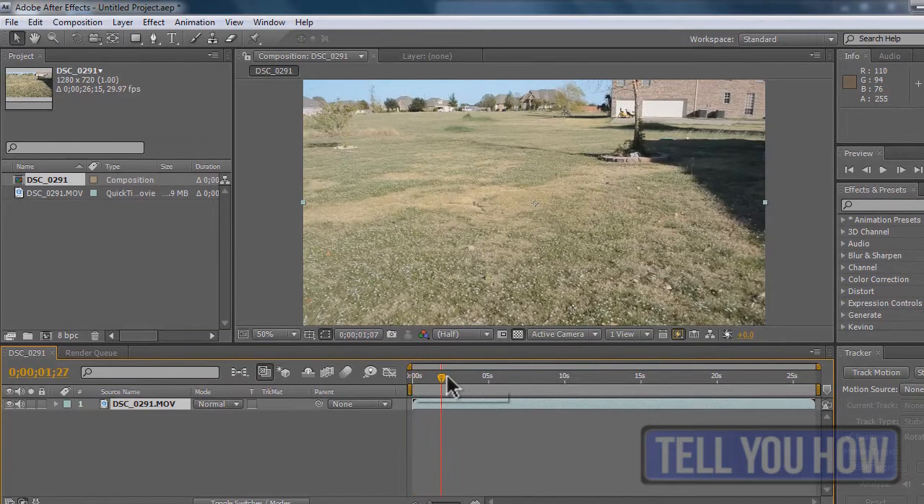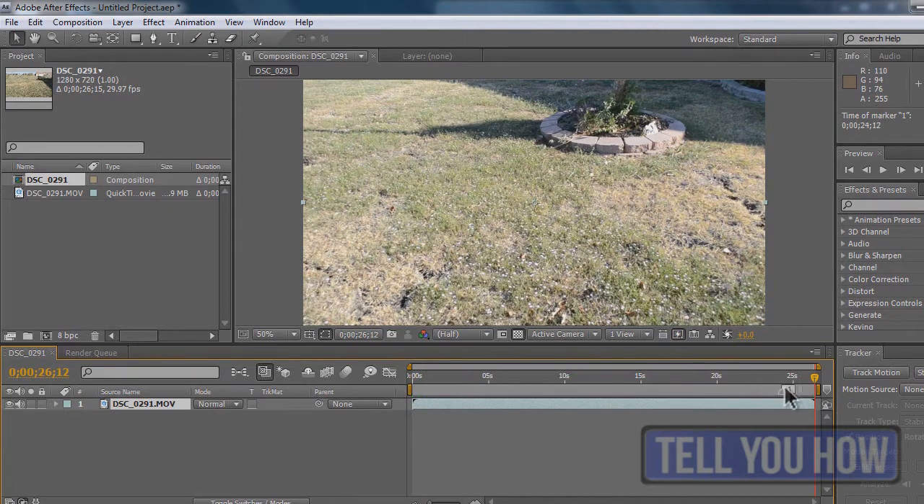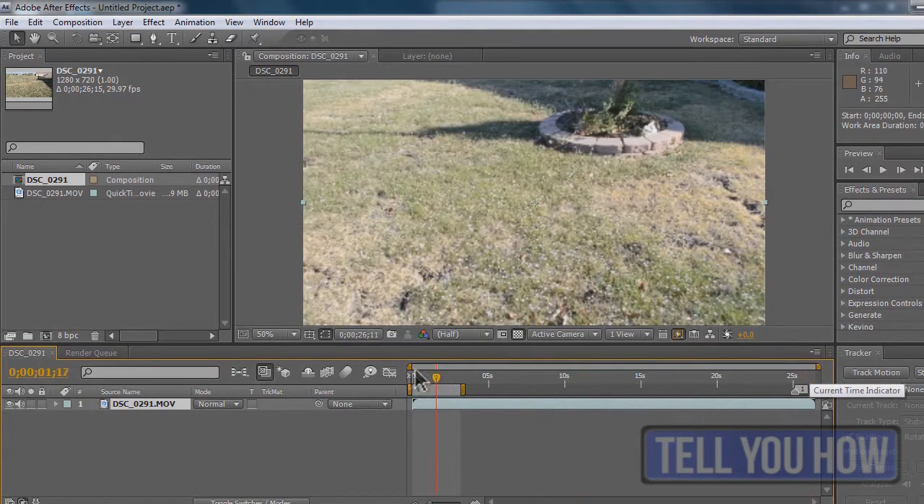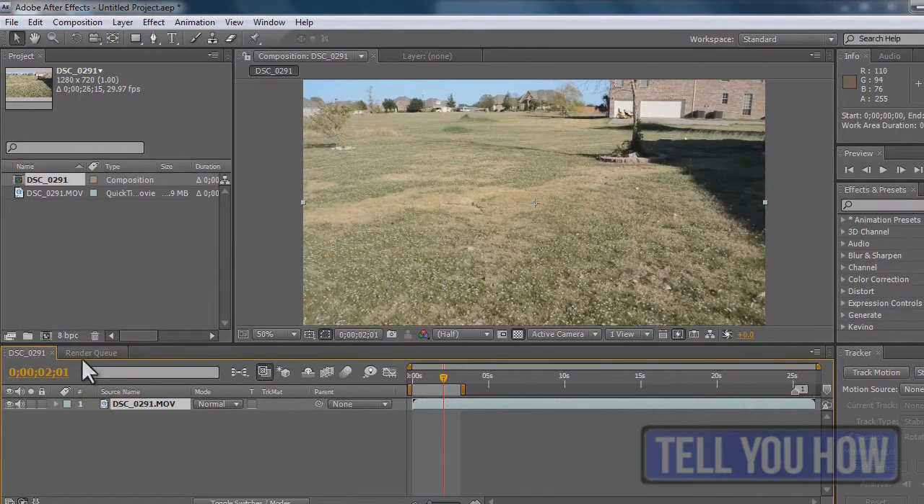Once again, like I said, you don't need After Effects. All we're going to do is export our footage as an image sequence. So basically, it's just going to have a ton of images instead of one big video. And if you do have After Effects and you don't know how to do it, I'm going to show you real quick.